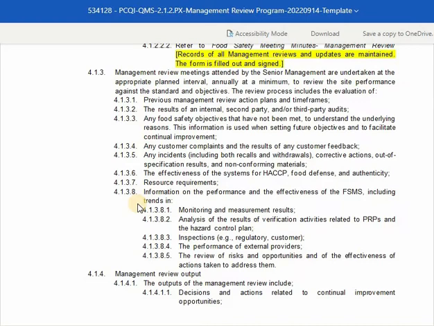Monitoring and measurement results. 2. Analysis of the results of verification activities related to PRPs and the hazard control plan. 3. Inspections like regulatory and customer. 4th, the performance of external providers. And 5th, the review of risks and opportunities and of the effectiveness of actions taken to address them.